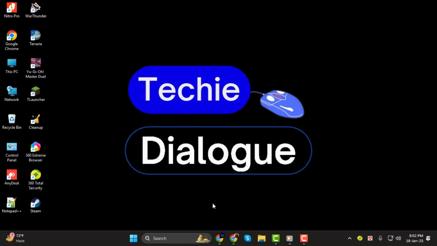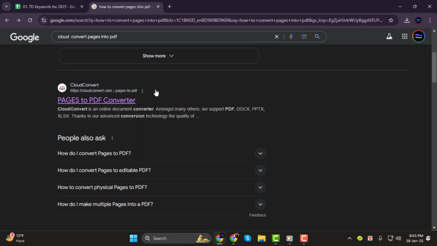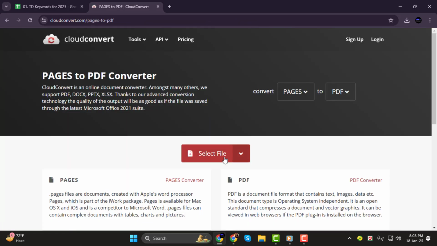Let's jump right in. Step 1. First, open your web browser and go to the Cloud Convert website. You can do this by typing Cloud Convert Pages to PDF into the search bar and clicking on the correct link. Once you're on the website, you'll see the option to upload your file.